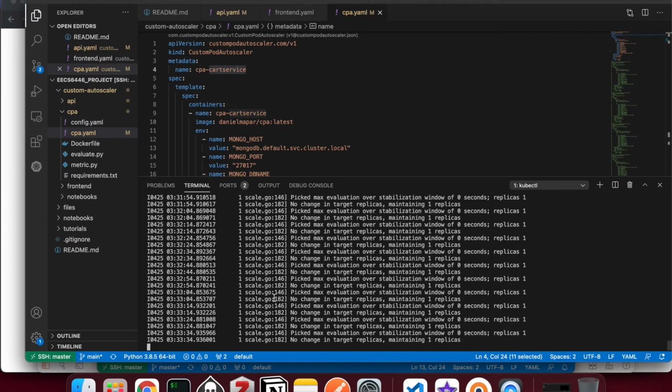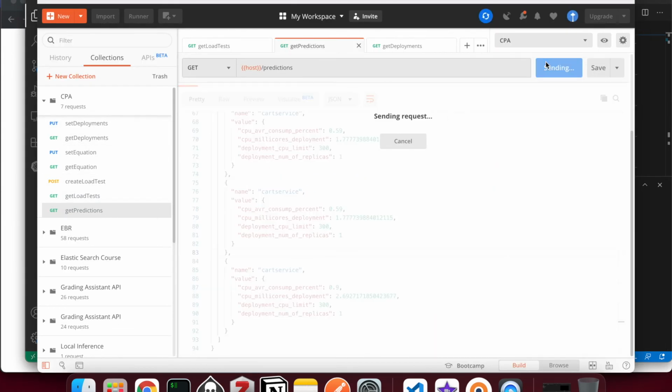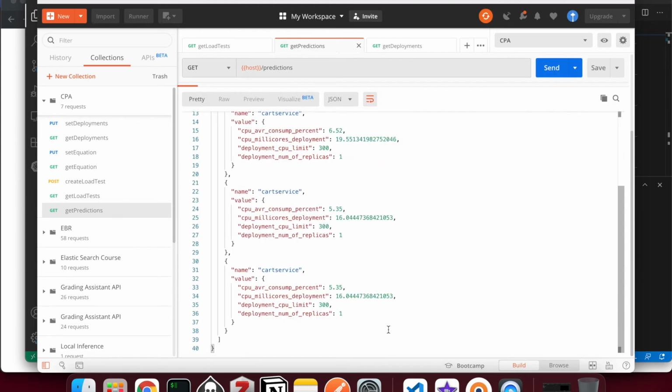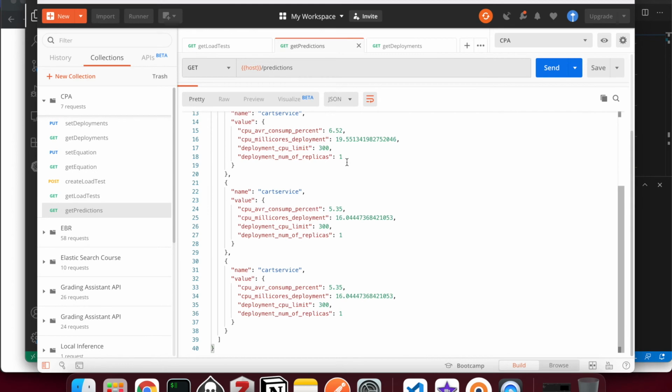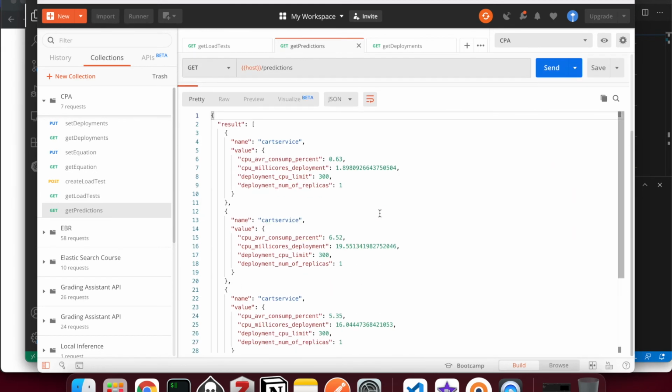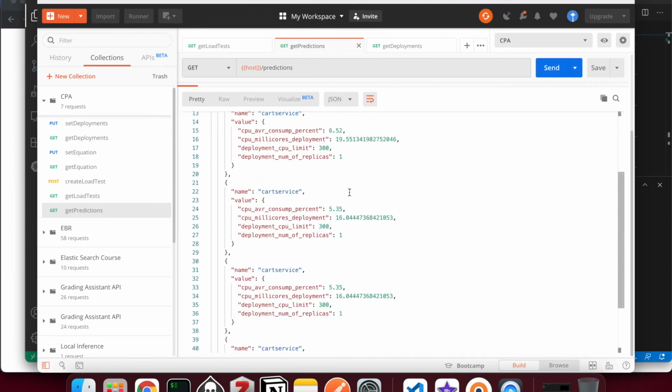As we can see, our CPA is still running. And if we keep calling the get predictions endpoint, we're going to see that our CPU average should start increasing soon because of the load testing. Right now, the way this works, the load testing is fixed. Oh, there you go. The CPU is increasing slowly, but it is increasing.